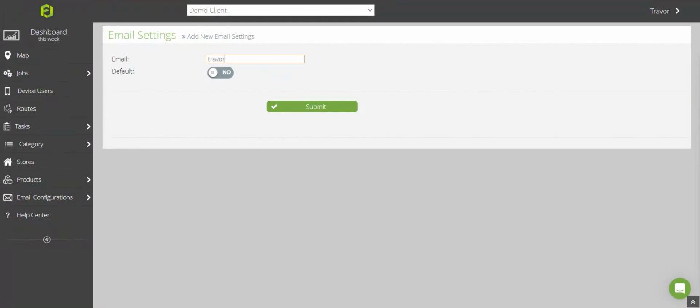The email address in this case is Trevor at figgemobile.com. Once you have added that email address, the next question is, do you want this to be the default email for your platform or not? The default email is the email that receives all notifications, especially if other email addresses are unavailable. If you set that email as default, it means that it gets notifications for every job that has been done, regardless of whether you have configured it to receive that job or not.